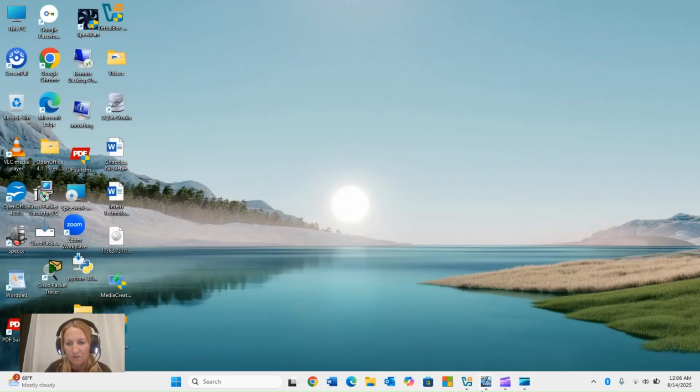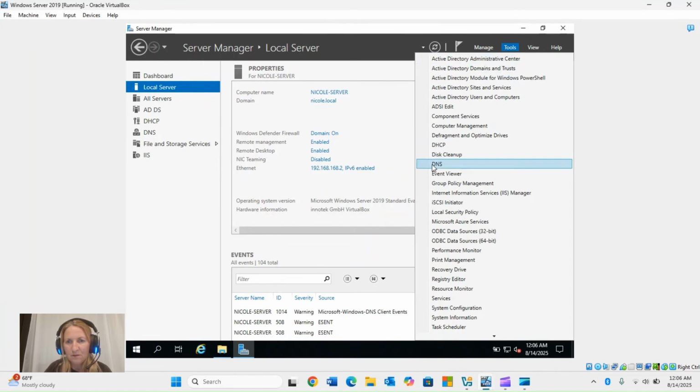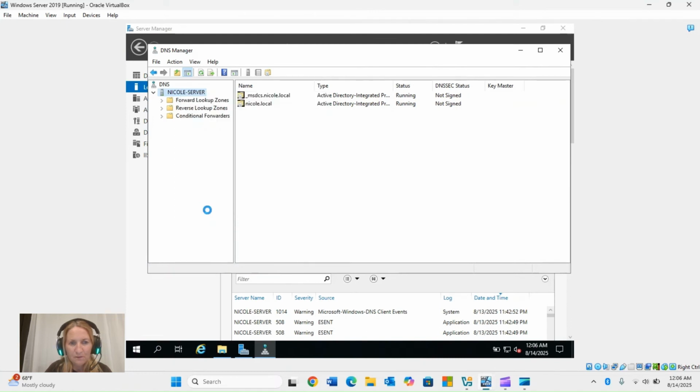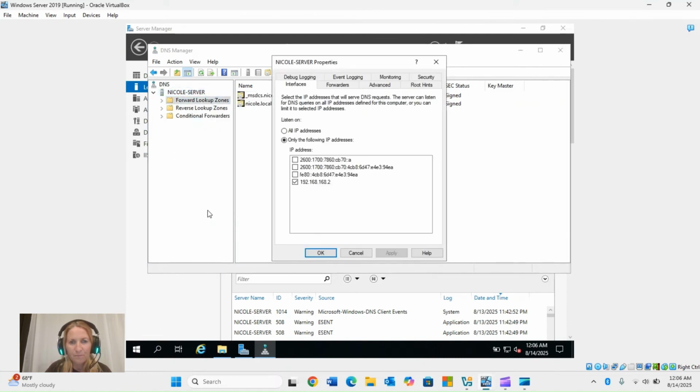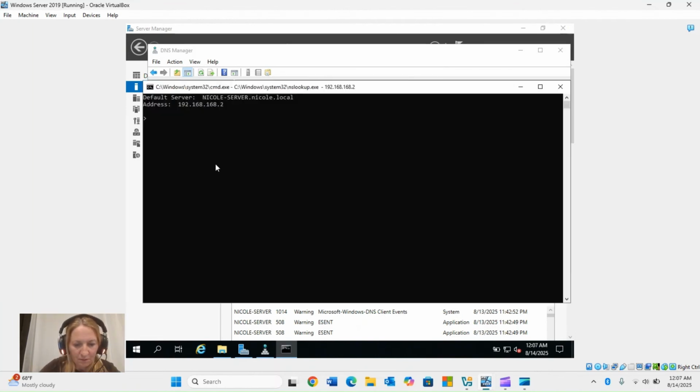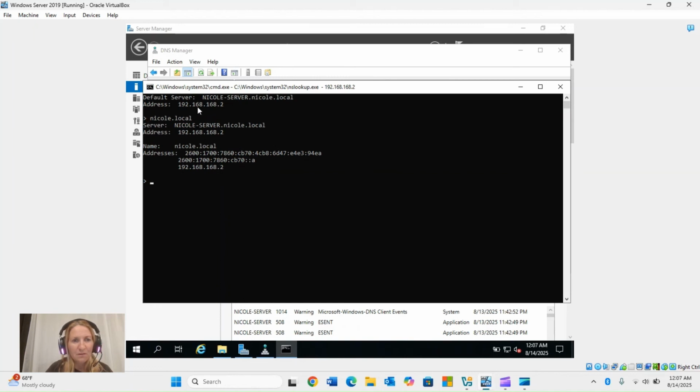In Windows Server, Tools, DNS, click on the Properties, and here in Properties, make sure to checkbox only the following IP address. Okay, click on the server and launch, and the DNS is nicole.local, and you can see here the domain name.